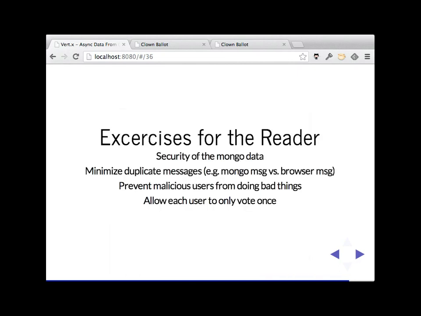So, as I mentioned, it's really not secure. Some exercises for the reader, if you're interested in playing around with this, are things like security of the Mongo data. You don't want to allow anyone, especially from a browser, to be able to just write, read, delete, whatever they want to from your Mongo database.